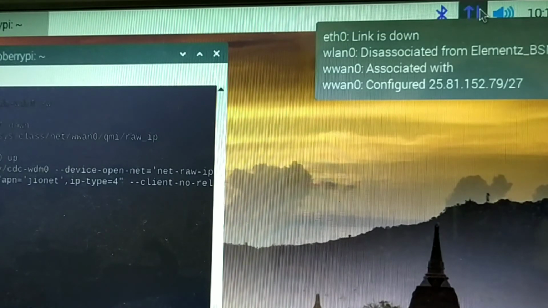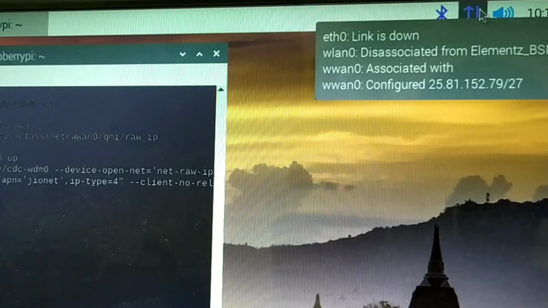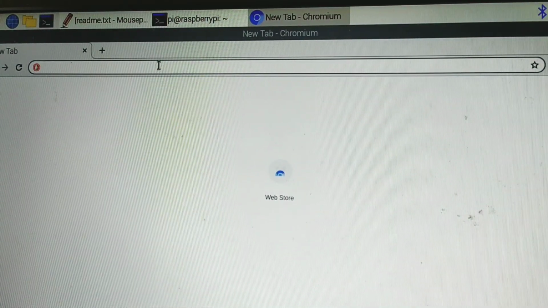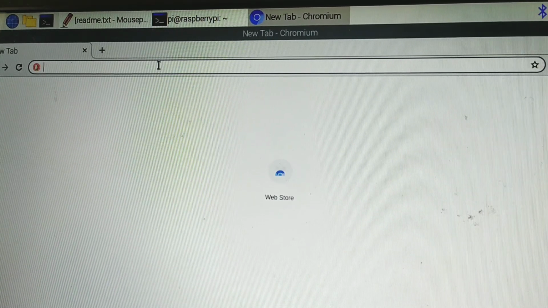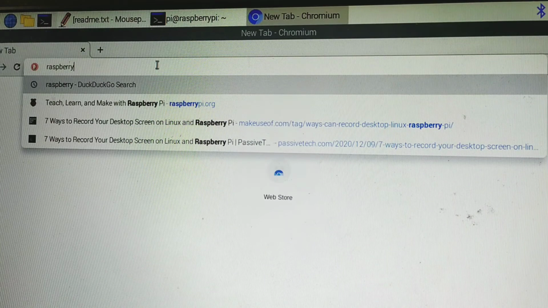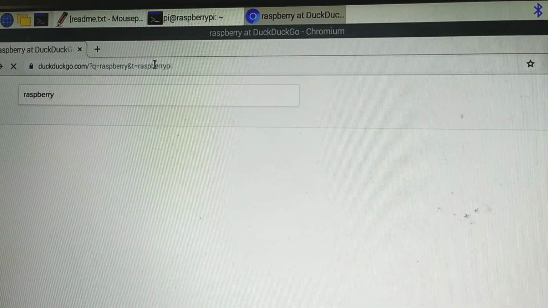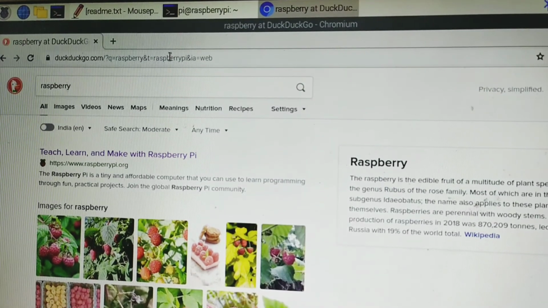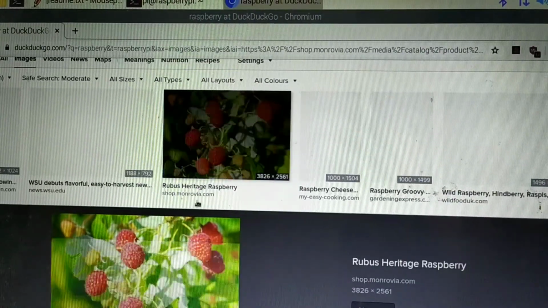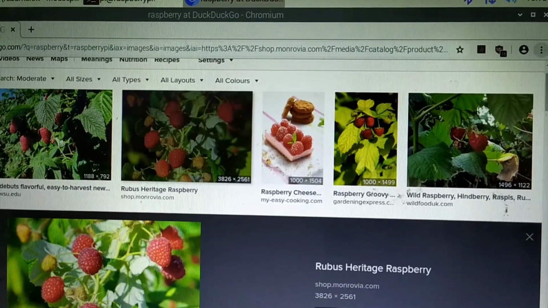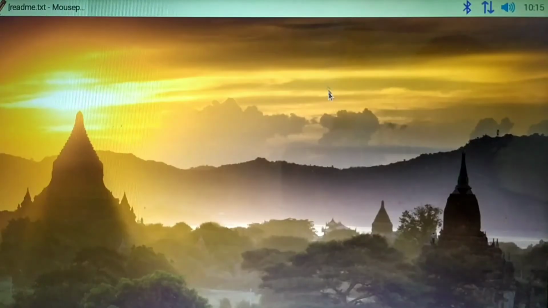So the new IP is configured. And you can see in the internet access that IP is configured. Now you can browse using Jio 4G network. This is how we can use a modem with Raspberry Pi for accessing internet. Thank you for watching.